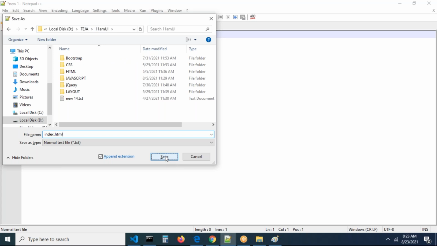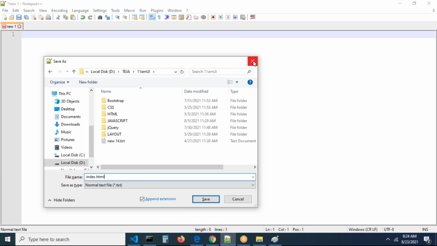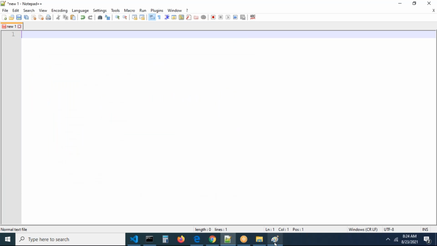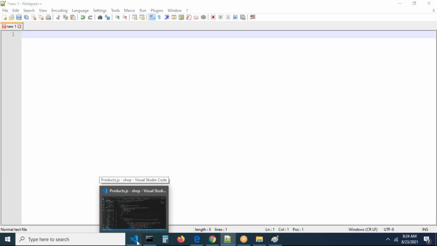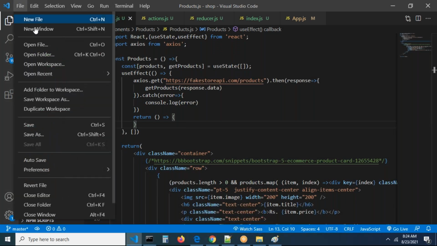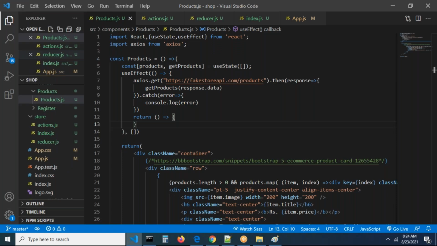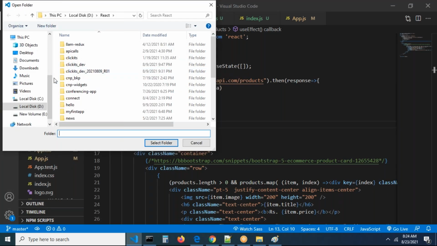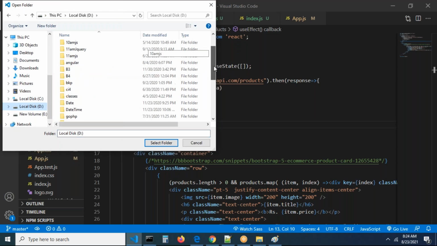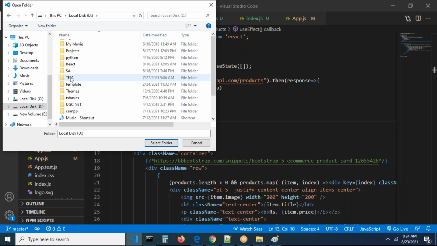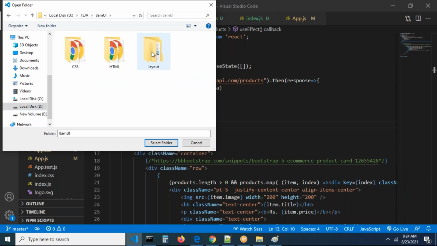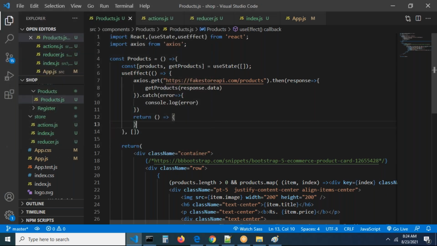My God, this button is not working. The Save button, I'm clicking but nothing happened. Why? What happened? I don't know. Is there anything wrong? Let me do one thing. I will go to the Visual Studio Code editor. Let me open folder. In the open folder, let me check it. So I will try with this editor, in the layout folder. Okay, I'm selecting the layout folder.